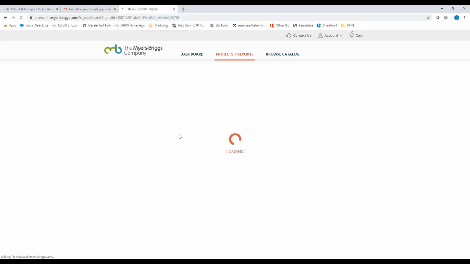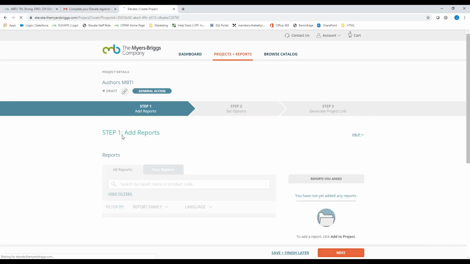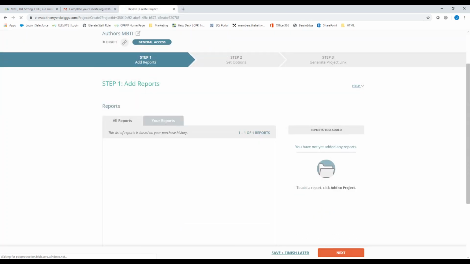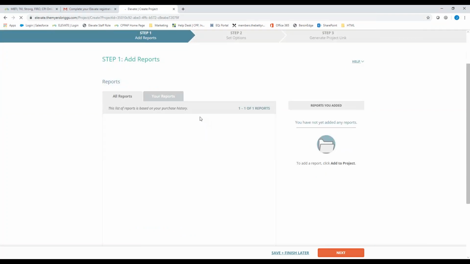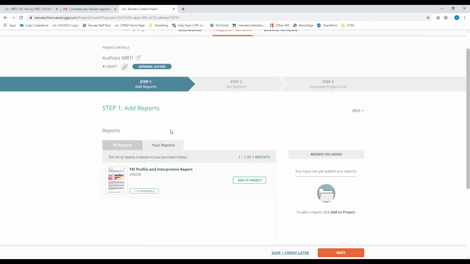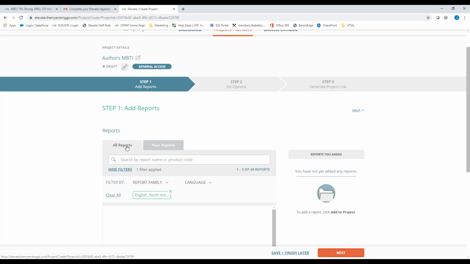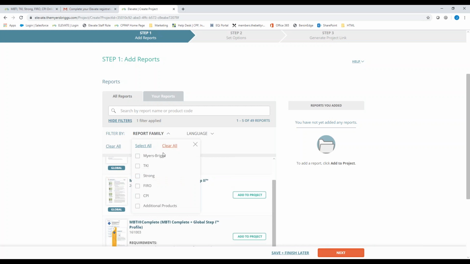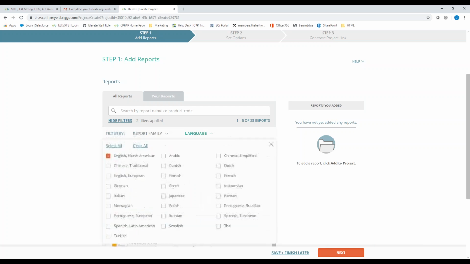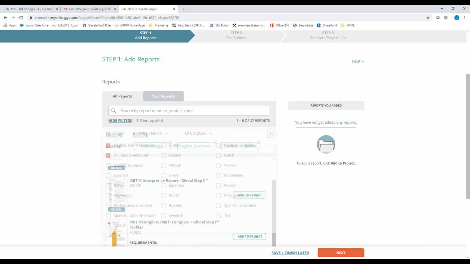So the first step will be to select the reports that you want to add to your project. You'll see two different tabs within the Add Reports section. One for your reports, so it's going to look at what you have previously ordered on Elevate, and that will be what is displayed here. Or you can also go to All Reports. You can filter by report family. You can also filter by language.